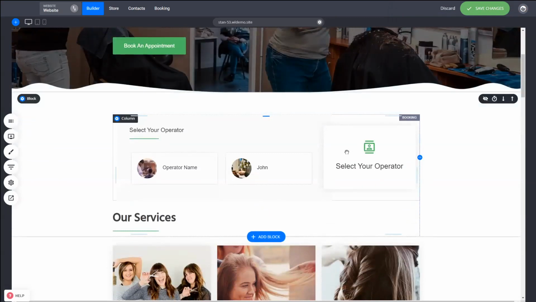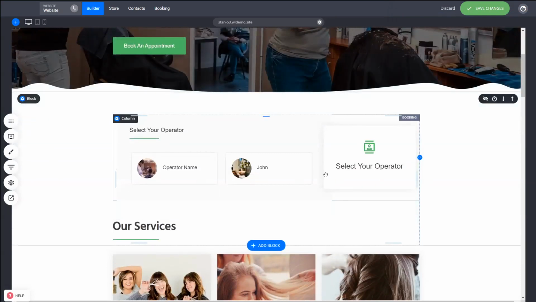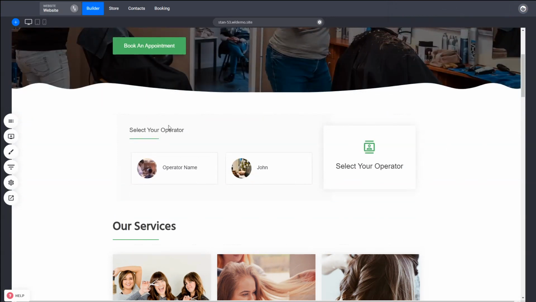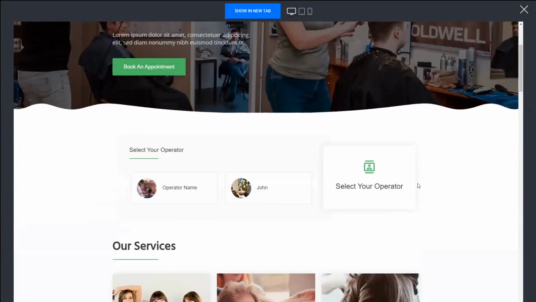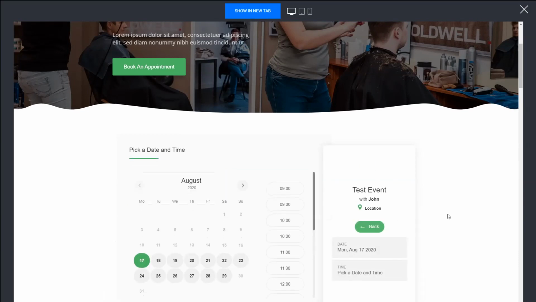So you can see it here now with the options of the operators. Just for the sake of the example, we'll have it on the home page. Let's click on Save Changes and preview our brand new booking. So you can see it now here. This is the booking widget, which asks you to select an operator. Like in our example, we can choose from which of the 2 to select from.